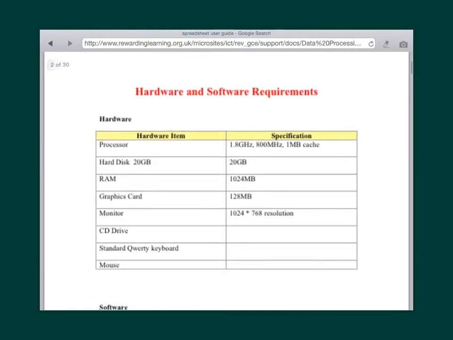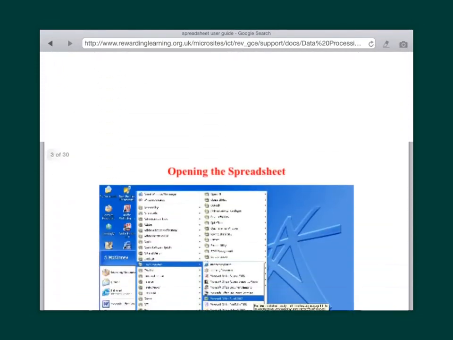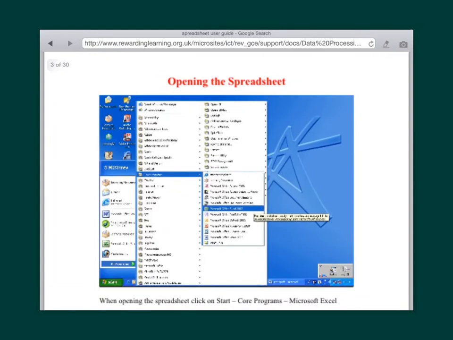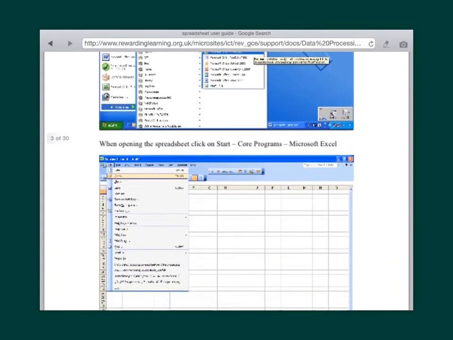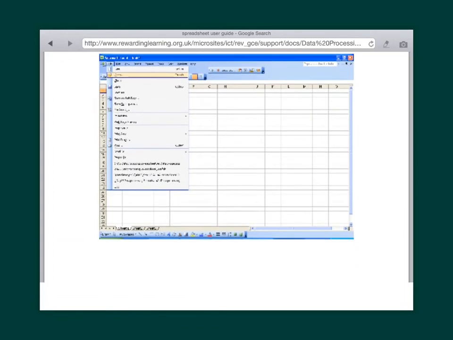Hardware and software requirements come first. We spoke about that a second ago. After that, it's all about operating the spreadsheet. They show how to open the software. You could show them opening the file, or you could show them going through the menu system and opening it that way. That is totally up to you. Again, showing how to open it.